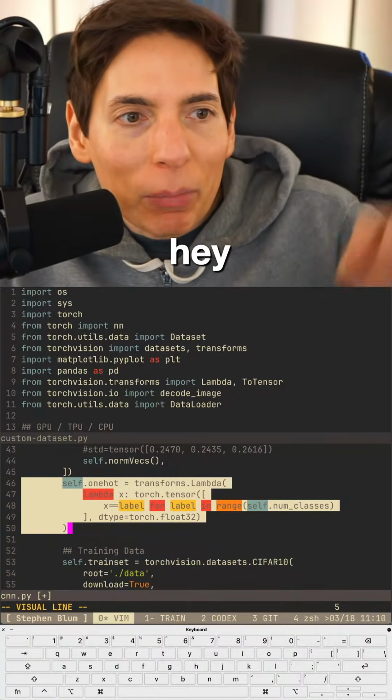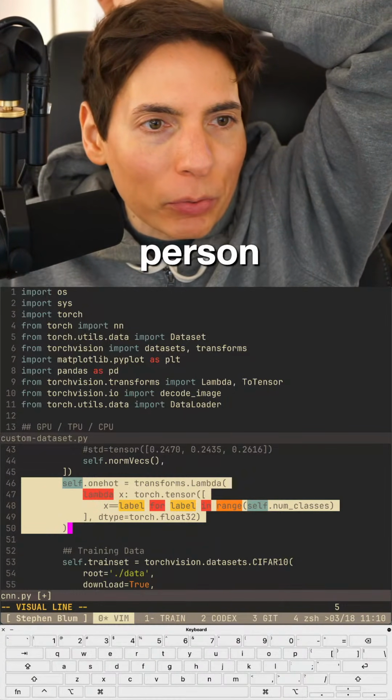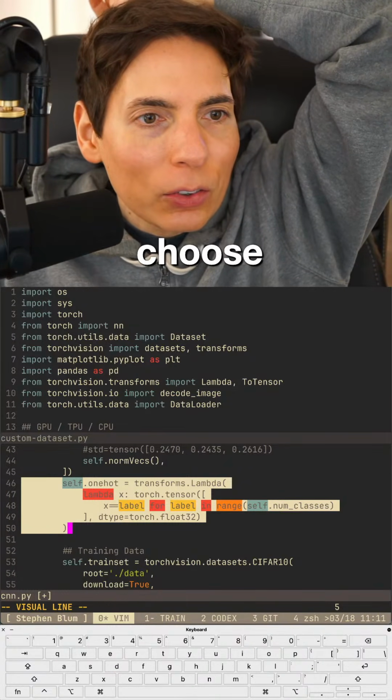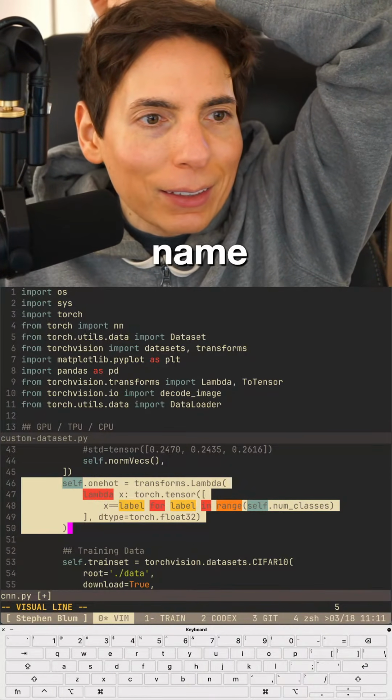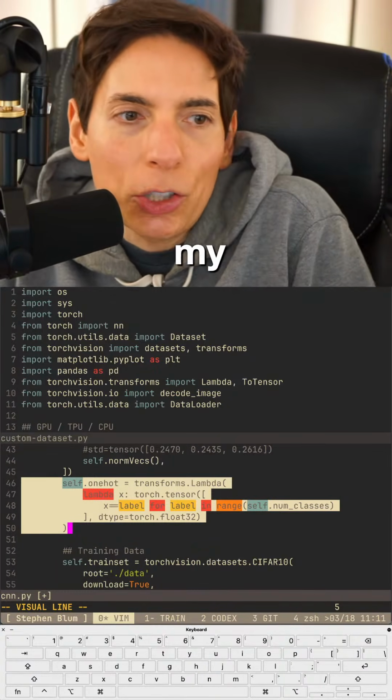Oh, hey, Loons, I missed some of your messages. Sorry about that. I think creating your own language and compiler is the most difficult. I personally prefer cybersecurity. Why did you choose Stephen LB? Because of my name. I get the Stephen part, but not the LB. My last name is Blum, and then it's got my middle initial.